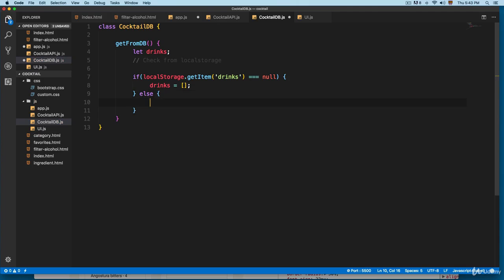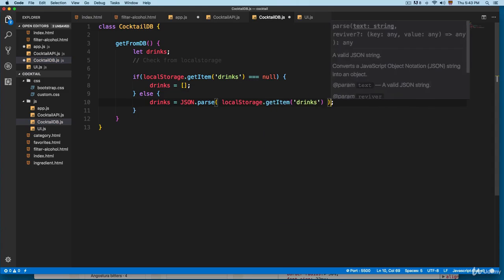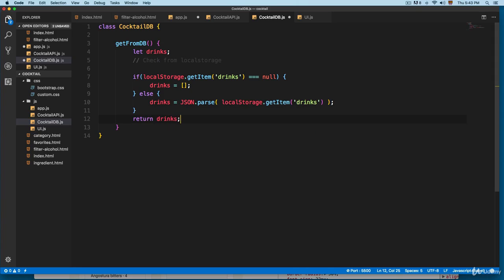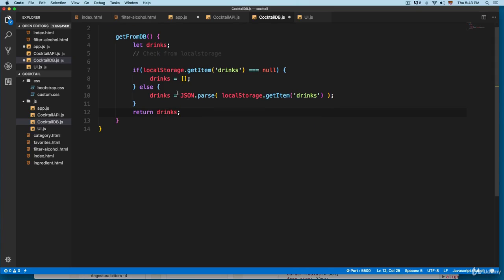On the other hand, if you have something there, drinks is going to be equal to JSON.parse, and inside we're going to add localStorage.getItem, and it's going to be drinks, and this is going to return the drinks, which is going to be an array. It can be empty or it can have something, and that's why we're using this function.